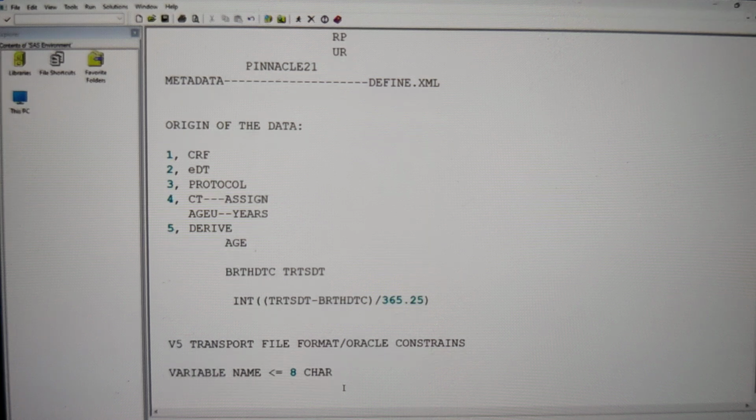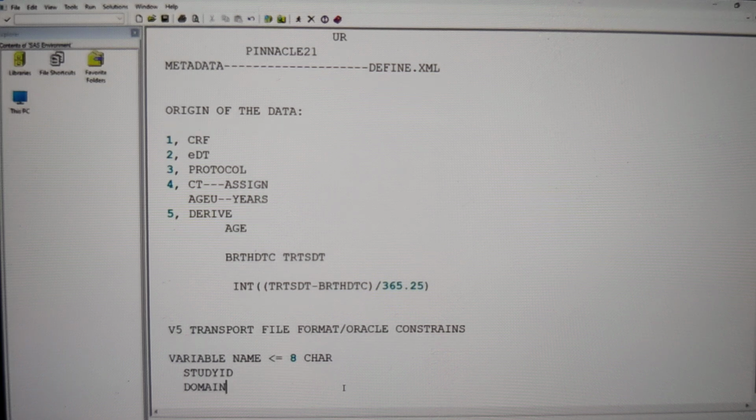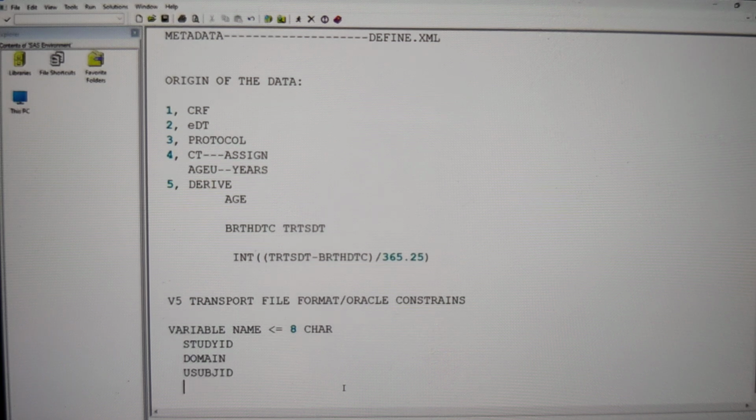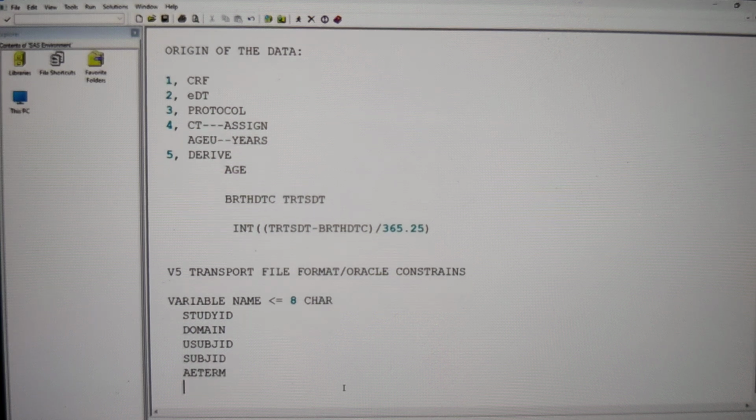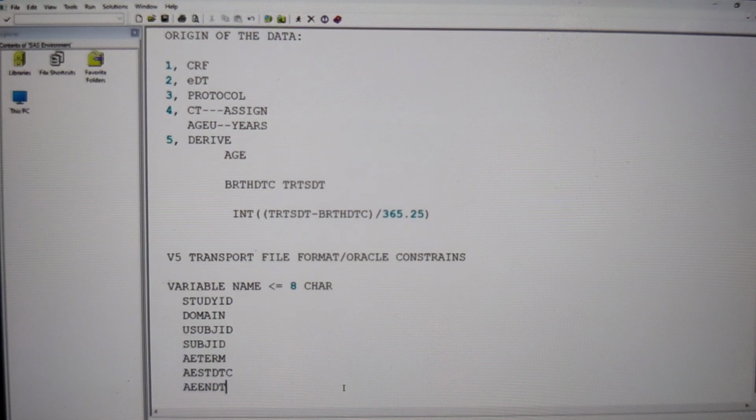For study ID, the variable name is going to be STUDYID. We are going to have a variable called DOMAIN, a variable called USUBJID, a variable called SUBJID, a variable called AECOUNT, and we are going to have AESTDTC. Now, can you see all these variable names are less than or equal to only 8 characters? If you have more than 8 characters, that's it, they will not receive the data.